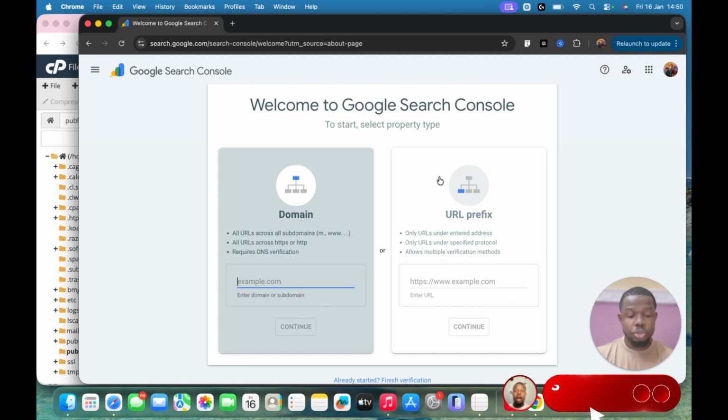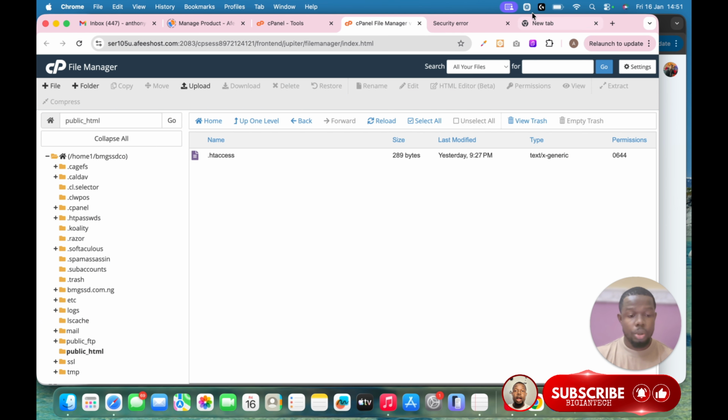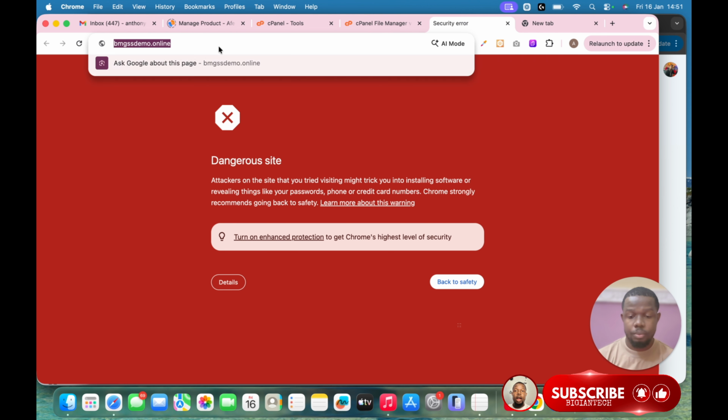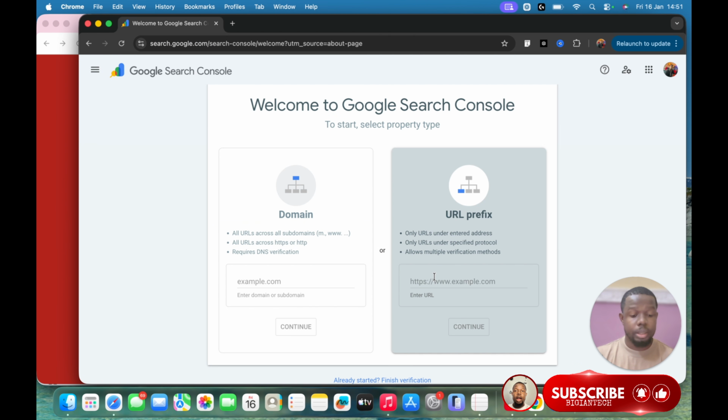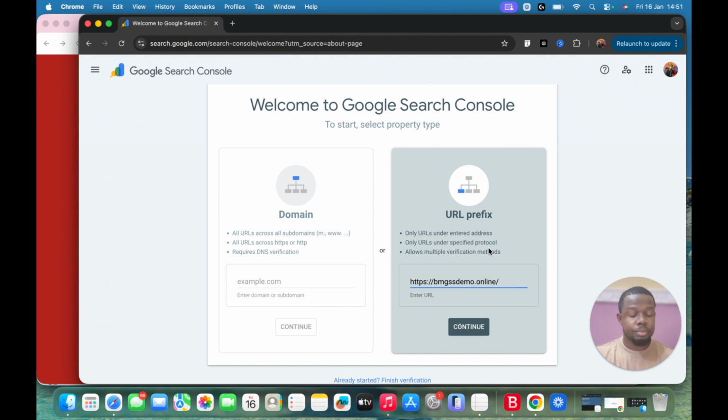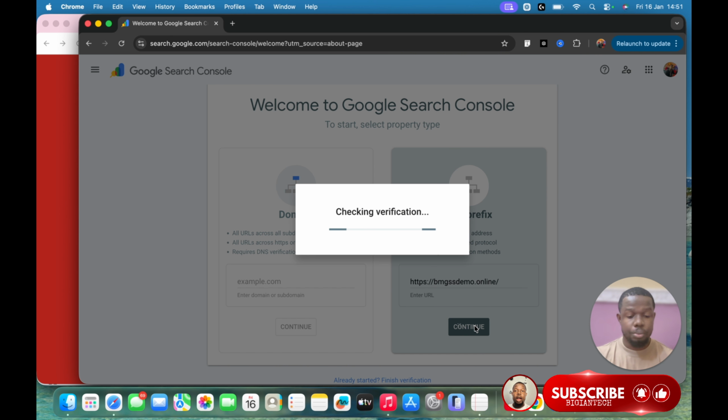Now all you need to do is come to your domain here. This takes 24 hours, within 24 hours to be cleared. So I'll just come here and paste my domain. Ensure it comes with a slash behind it. This is how it works. Once you put your domain here, then click on continue.